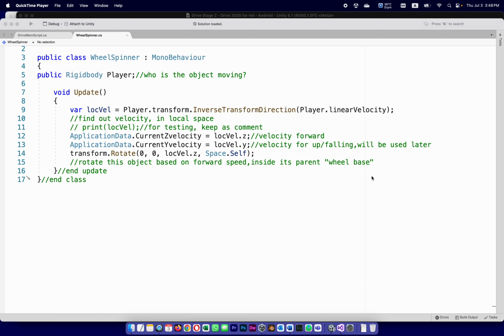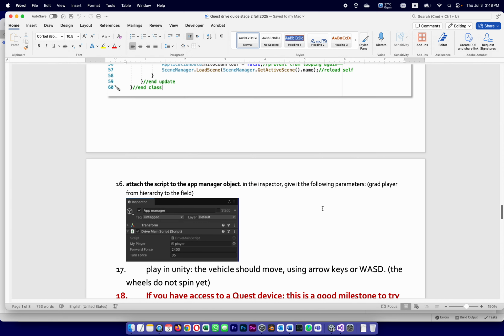This is part 5 in the series of tutorials for building our Drive app. It is also the third one in stage 2. By the end of the previous one, we got to just about step number 16 in our guide for stage 2. We attached a script that we wrote.